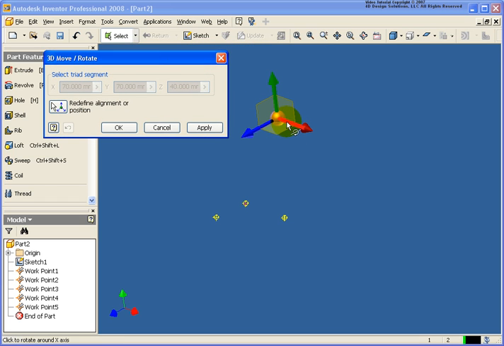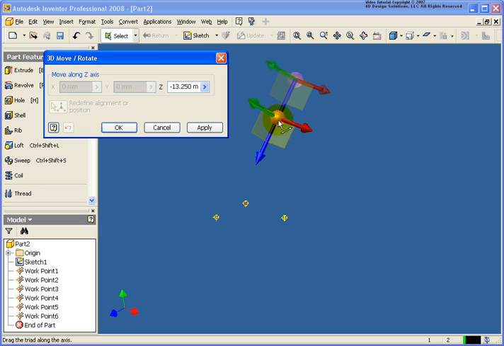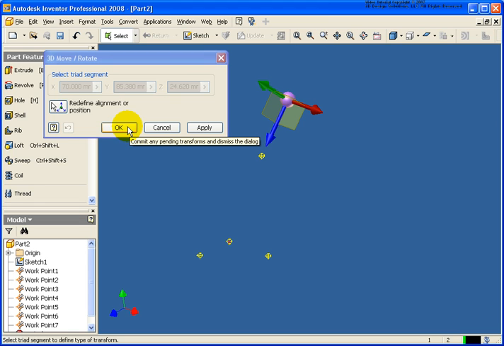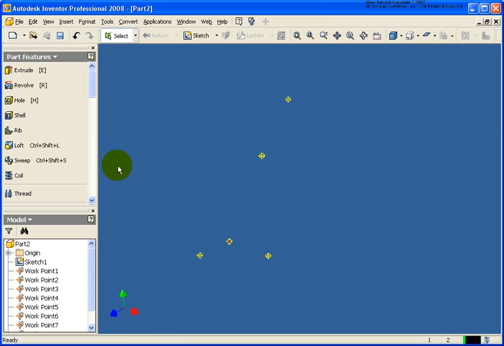If I select on the axis itself, I can define an angle that I want to move that at. And let's apply that. Then I can just push it up as well and apply. And as soon as I'm done with all of these, I can click OK. Now I have these points in space.